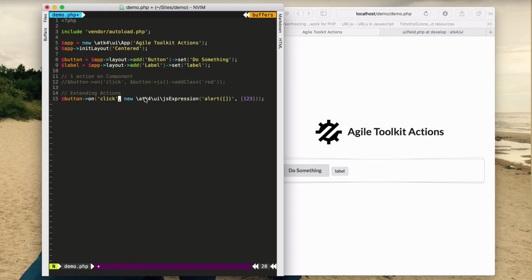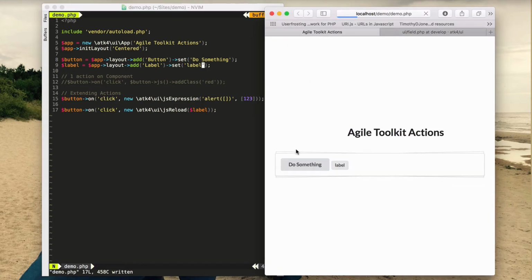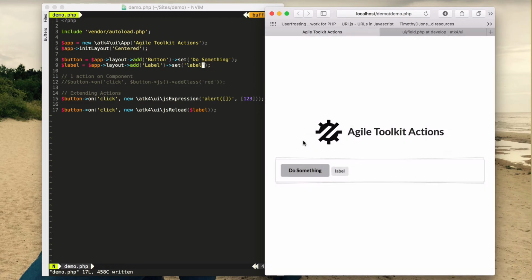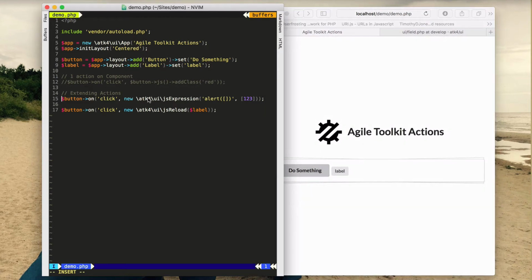Okay, let's look at another example, and this time I'm going to use reload. So reload, again, it's a special JavaScript expressionable class, but this time instead of passing some strings and values, I can pass an object, a label. And the way that would work is if I click on the button, oops, I'll need to comment that one.